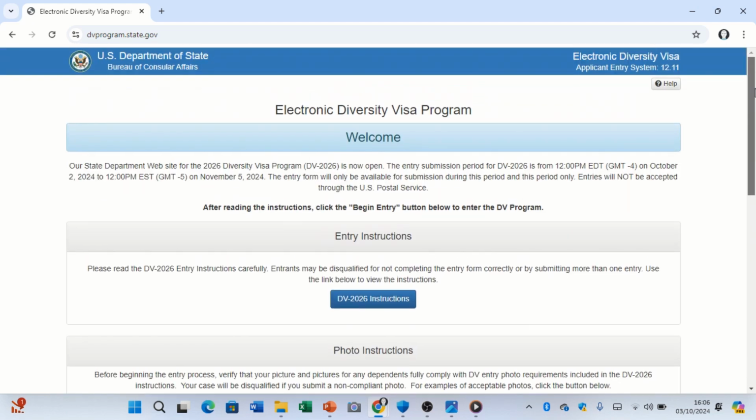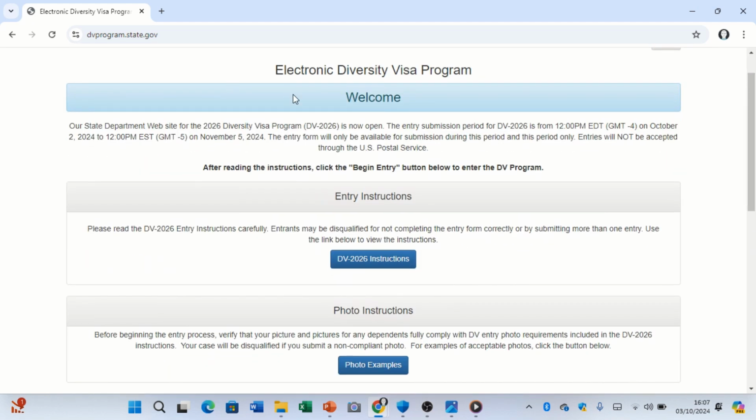For the different buttons, the first one is talking about welcome. You can see that our State Department website for the 2026 Diversity Visa Program is now open. So it is now time for you to play the lottery. You are playing from the 2nd of October to the 5th of November. You have up to the 5th of November.